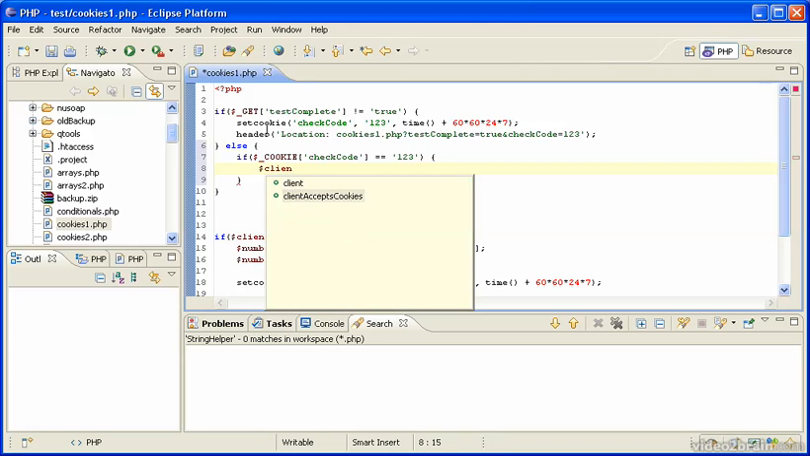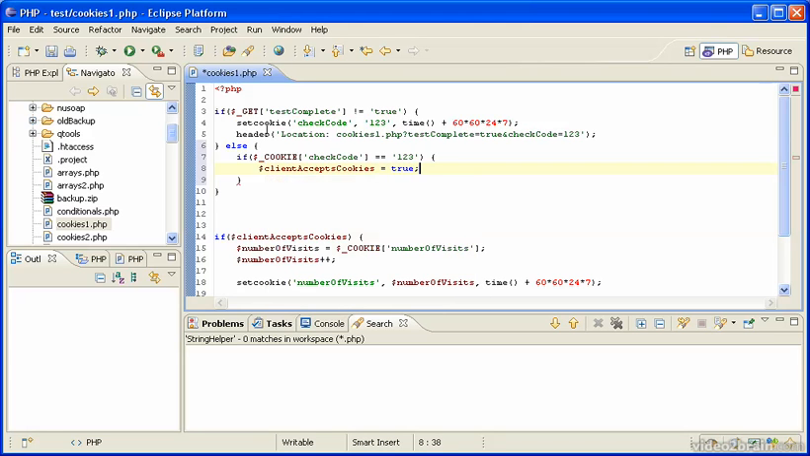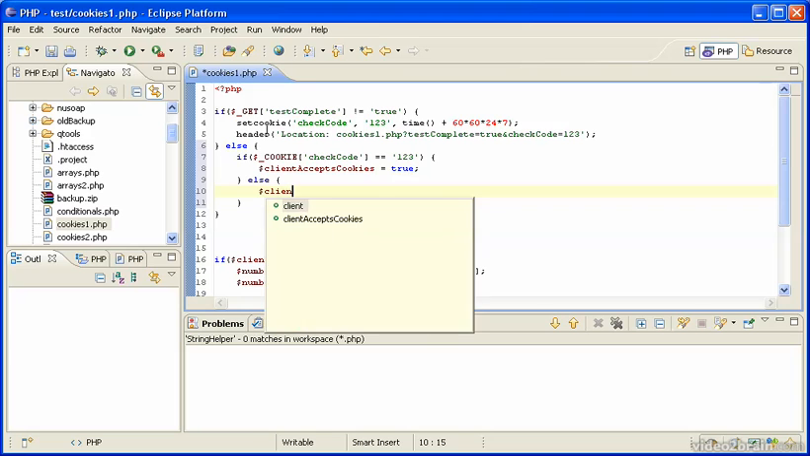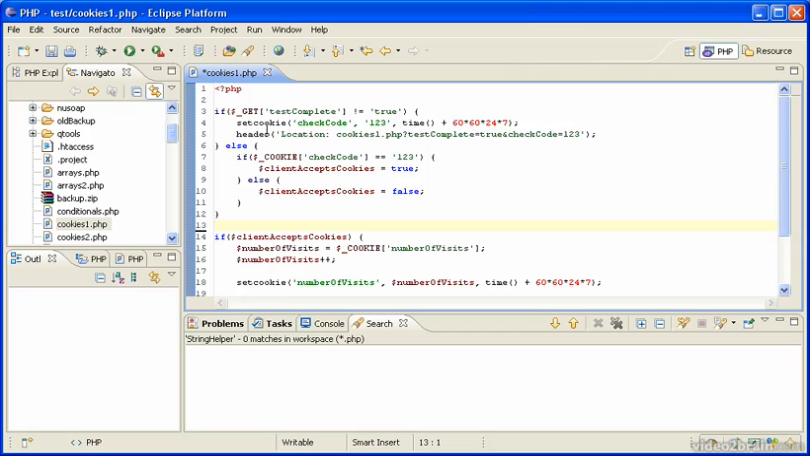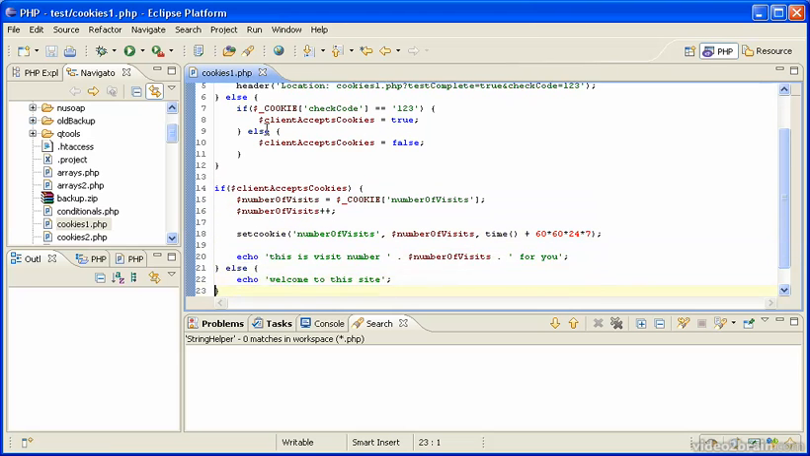Client accepts cookies equals true because check code is 123. Otherwise, client does not accept cookies. It's false, so that should work. Simple code, but it allows you to be flexible when you're programming.